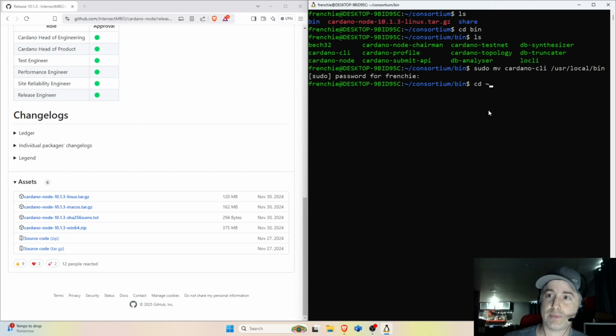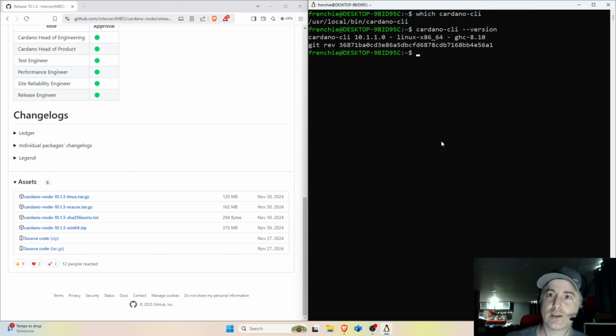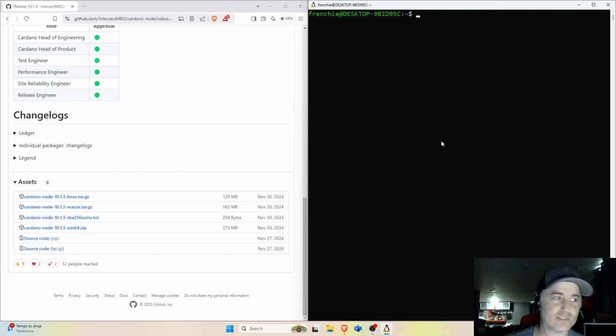So if I get back to my home directory and I clear, I can do which, like this, cardano-cli to see where it is, and I see that it's at the right place. And if I verify with cardano-cli --version, I will see that it's ready to be used. That's it. This is all you need for your Cardano CLI.